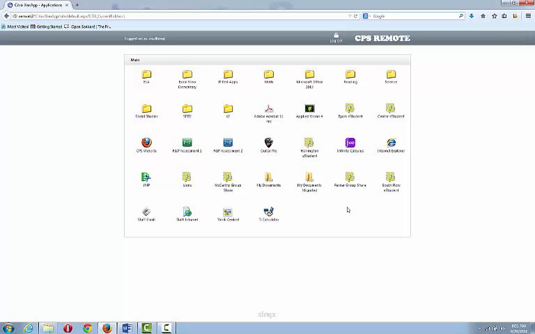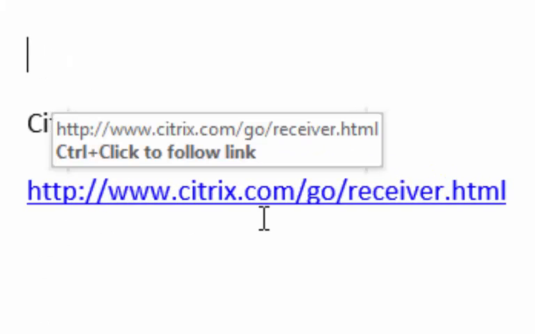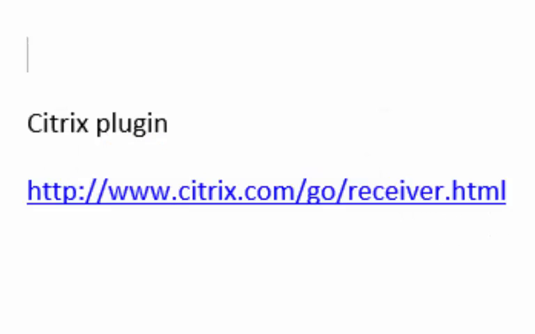Now, if you don't have the plugin at all, or if it didn't install, or if you're not sure if it's installed, I have a link to the plugin. The link to the plugin is right here. If you go to citrix.com, go receiver.html, it'd have to be this entire link. I will leave it on the screen for a couple of seconds so you have a chance to jot it down, or otherwise you could hit stop on the video and type in that same link. It's citrix.com/go/receiver.html. And that's how you would install it.